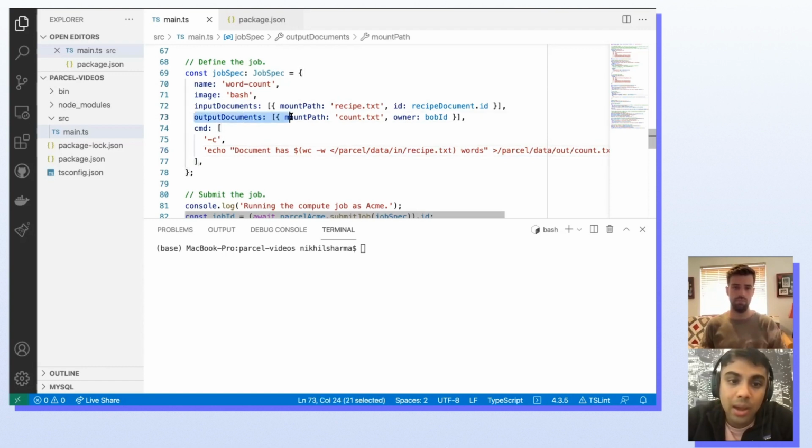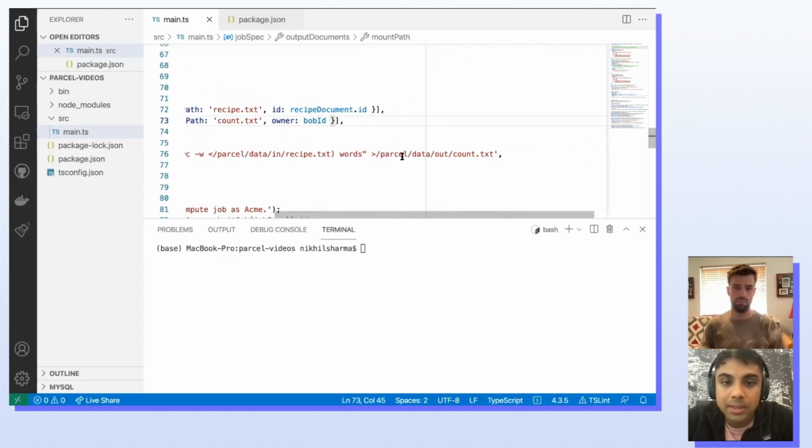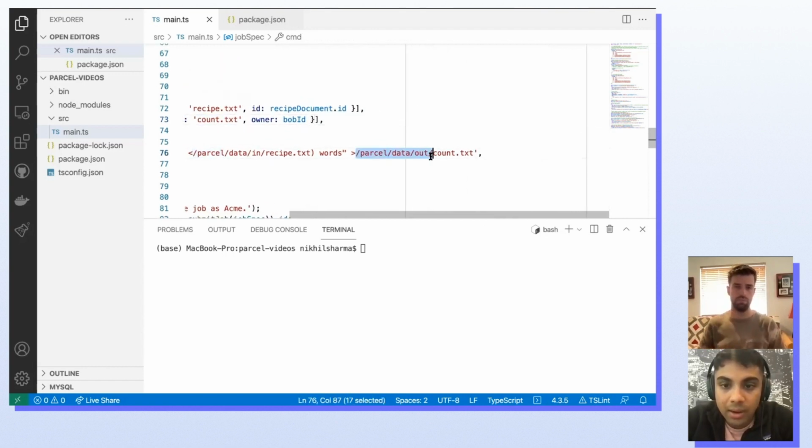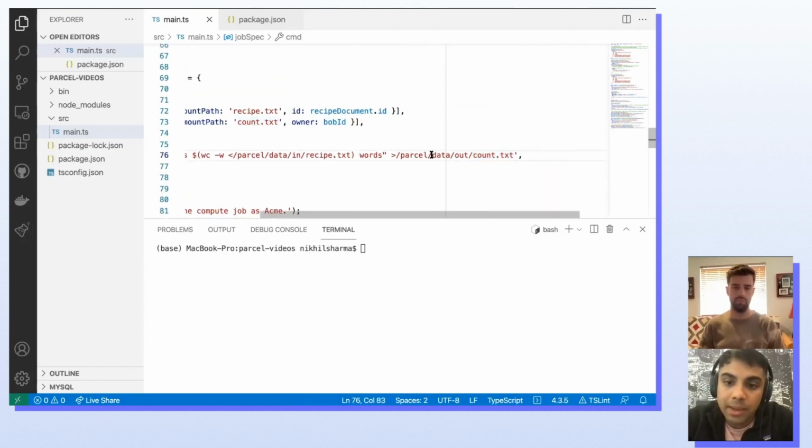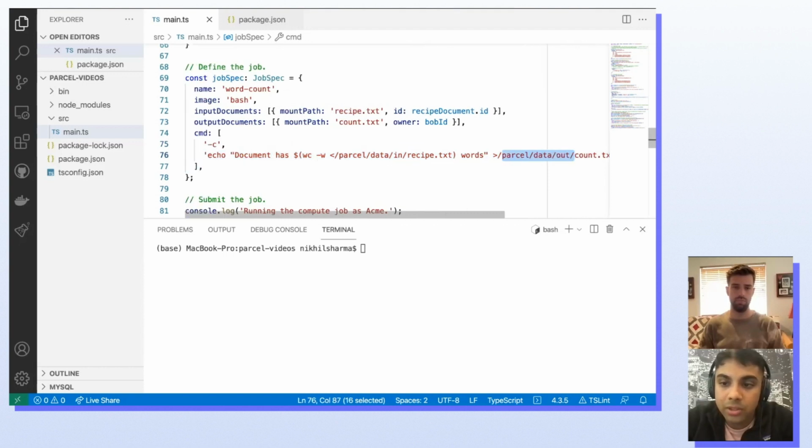Similarly, we have output documents that the job can write to, and they will be output as output documents after the job completes. So very similarly, specifying this mount path as count.txt means that we can write to this file, parcel/data/out/count.txt, and we can expect that to come out of the job as an output document.